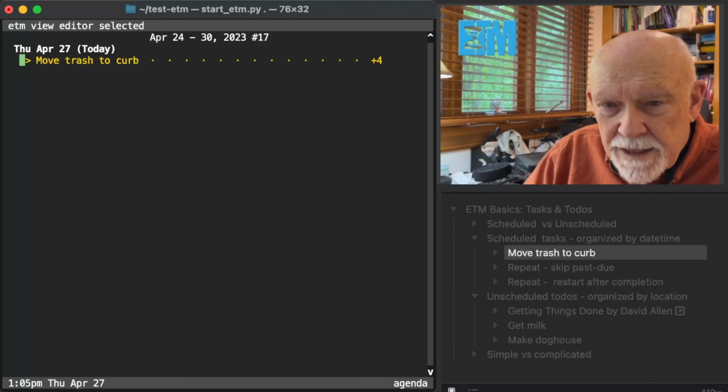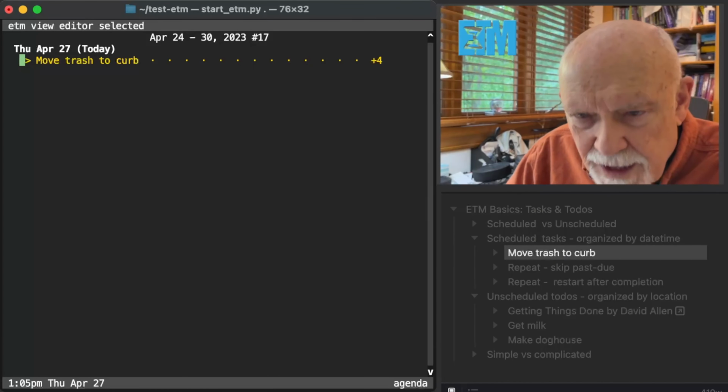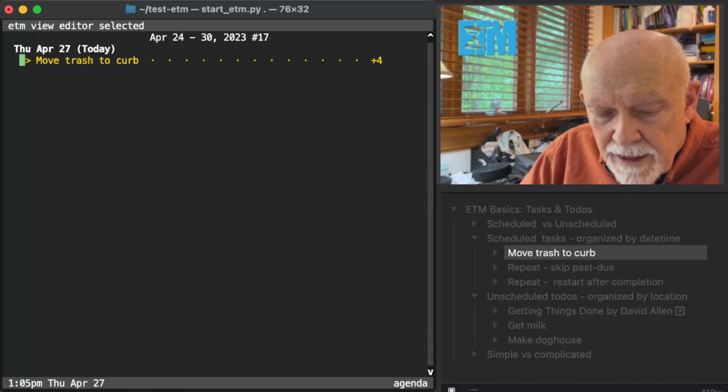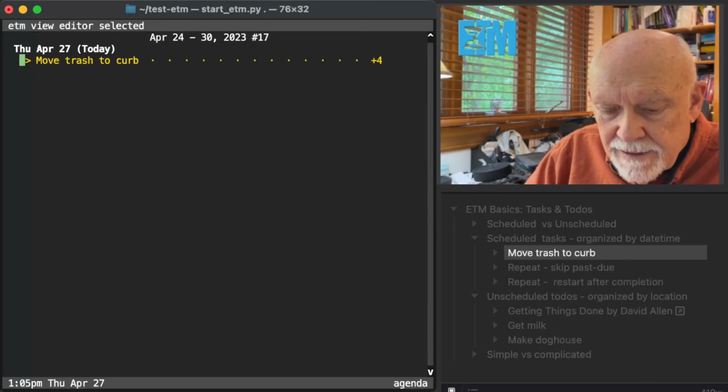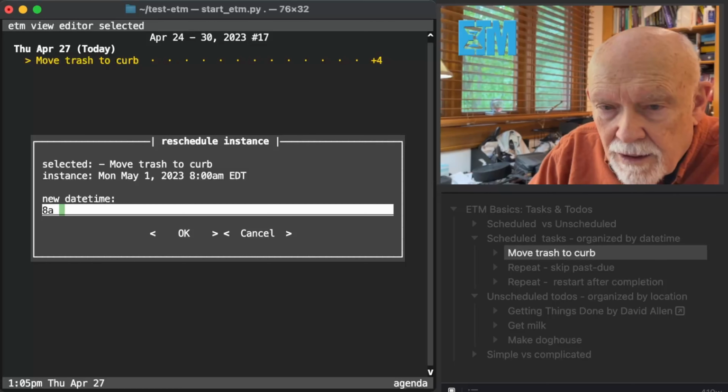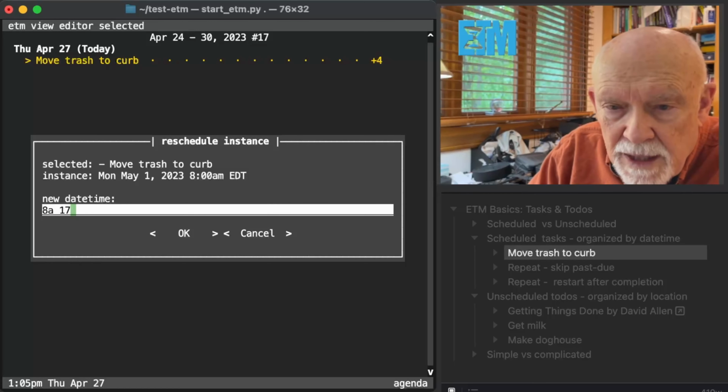Now the question arises of what would this task look like if it were past due? And that's a pretty easy thing to explore. So let's press Shift-R with the task selected to reschedule it. And let's reschedule for 8 a.m. on the 17th of this month, which is last week.